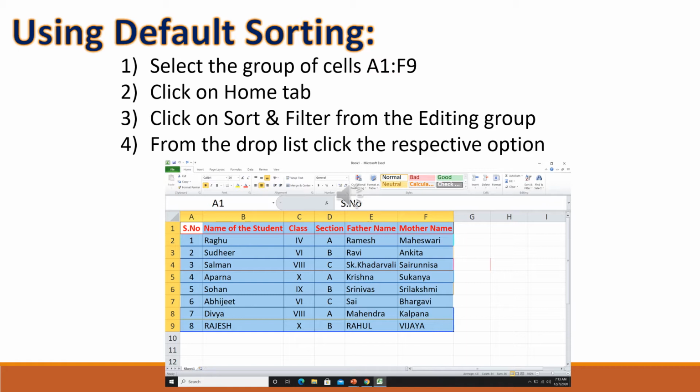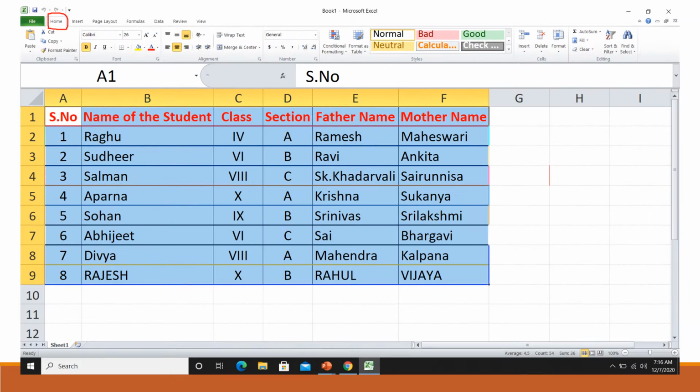Then second step is click on Home tab. Then third step, click on Sort and Filter from the editing group. And last step is from the drop down list, click the respective option according to the requirement. As we have just learnt, after selecting the group of cells, second step is we have to click on the Home tab. You can observe the highlighted text, that is Home tab, on the screen.